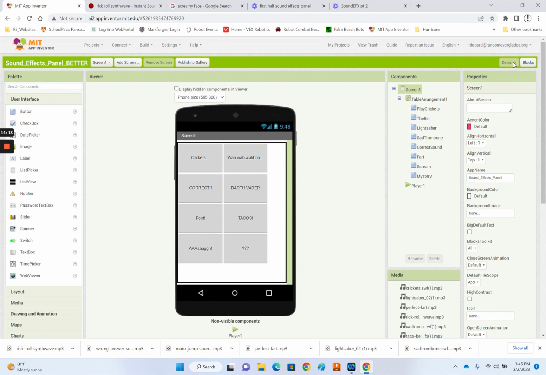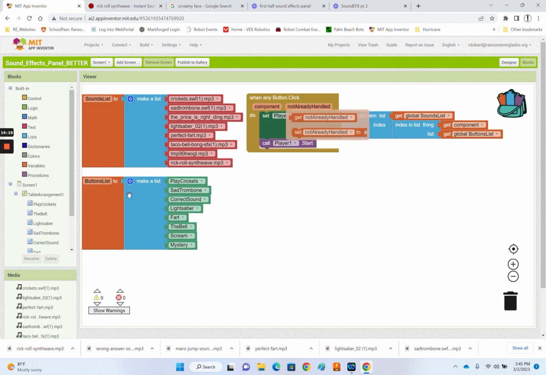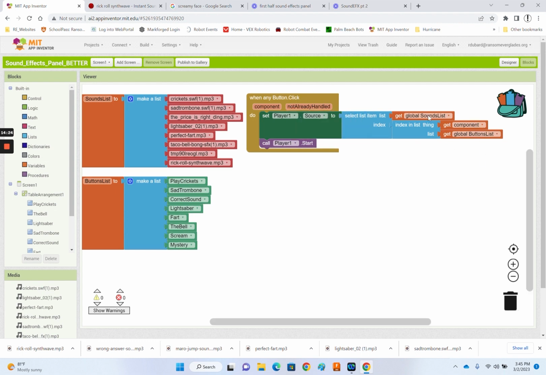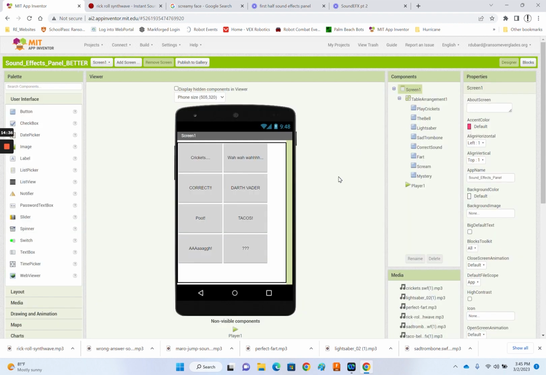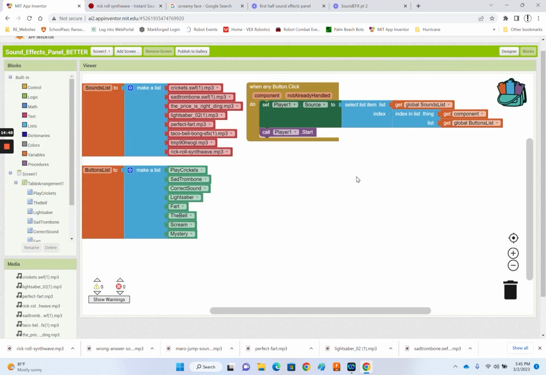So, same basic functionality, but now this is using two lists. Any button I click, it will know which button it is and automatically change the source of the player to the matching location in this other list. Now, when you want to edit it, it's fairly straightforward. All you have to do is upload the new media, change the name of the button you want to match, and then over here, put the right media to go with the right button.